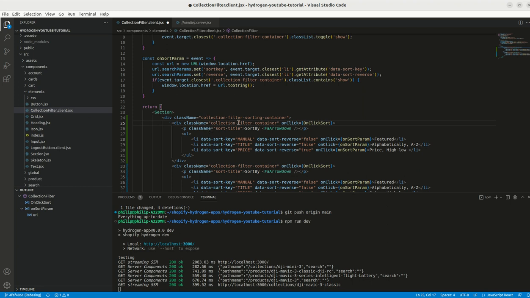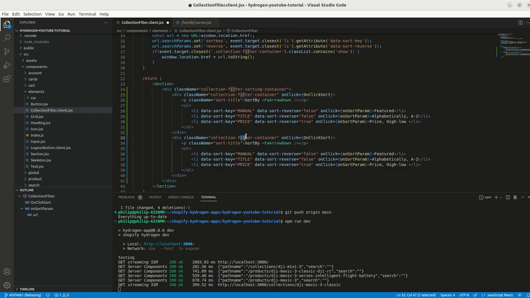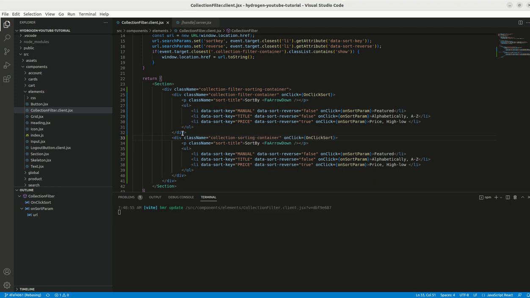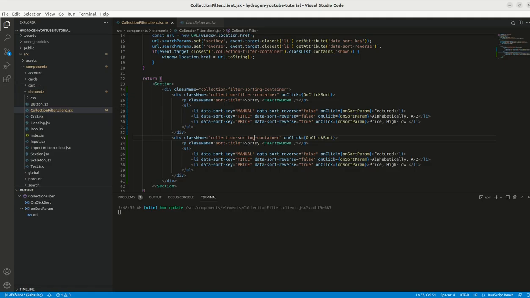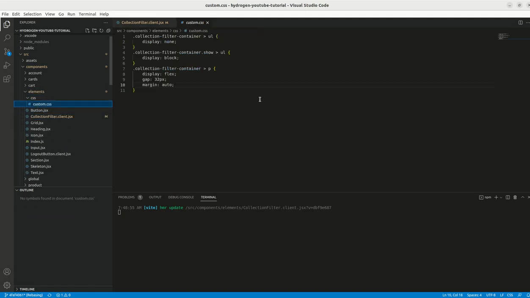And here, what should I say? I think I wrongly named this class. It should be sorting. Once you change it, I think it will also affect the CSS definition. Now it looks like this. So we're going to change the CSS file here. This should be the sorting class name. Save. Let's go back.